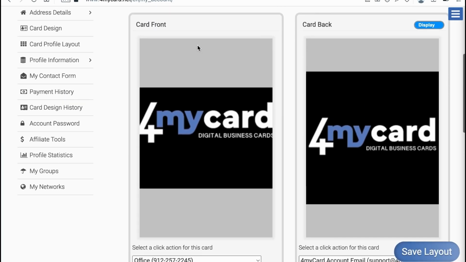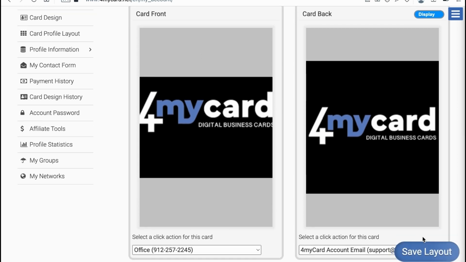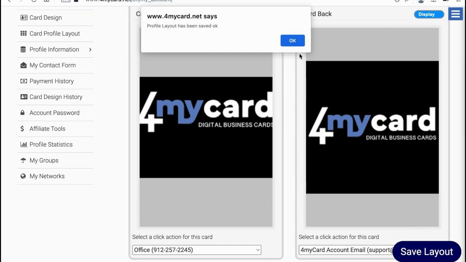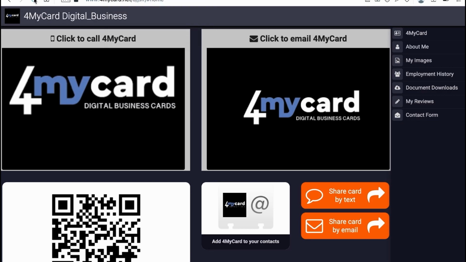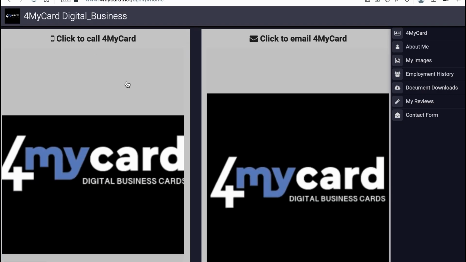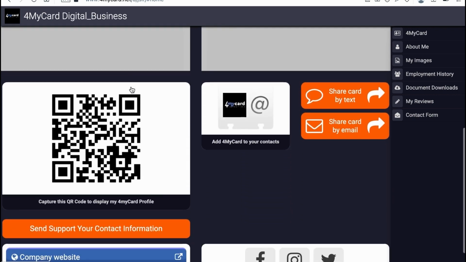As you can see, now your card is vertical. What I'll do is save layout, say OK. And if I go to my digital card and refresh, now it's vertical.